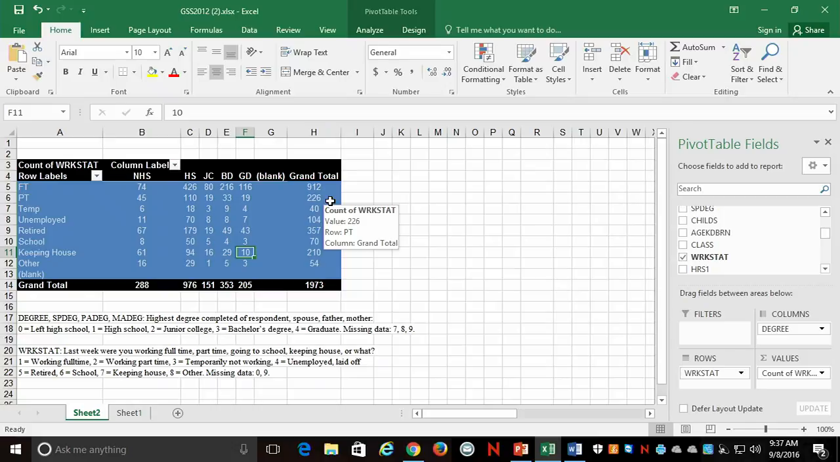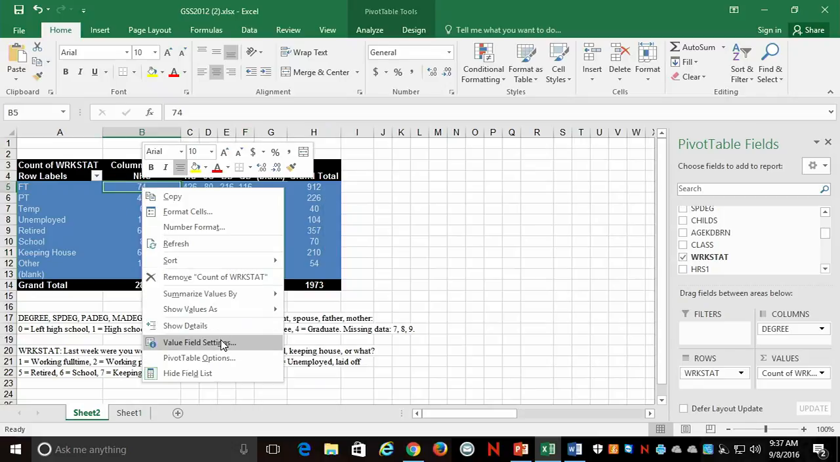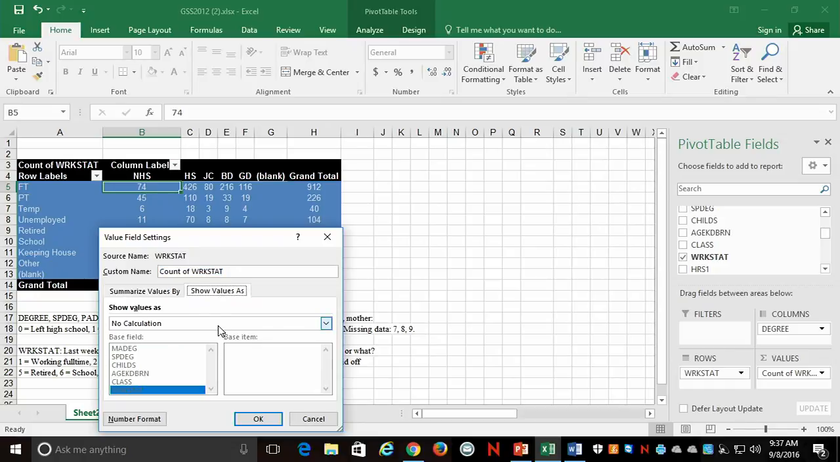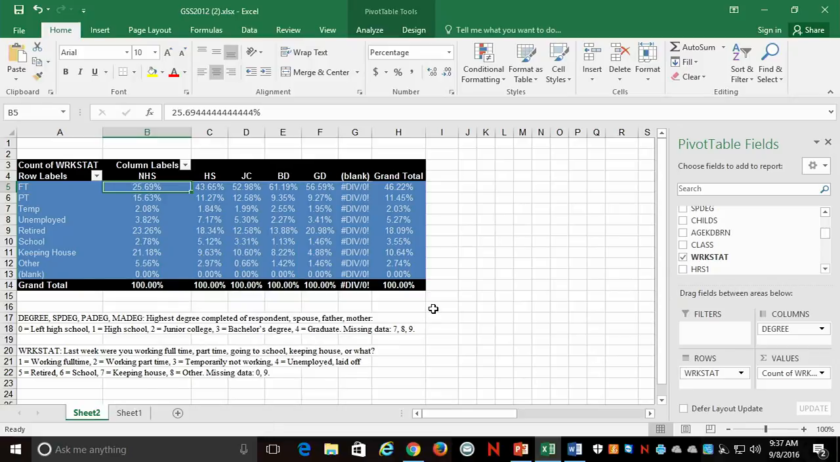So how do I do that? I can right-click on any field, go to Value Field Settings, and I'm going to say Show Value As, and instead of no calculation, I agree with Sophia, I'm going to do percentage of column total. So if you have no high school, what percentage of those people are working full-time?